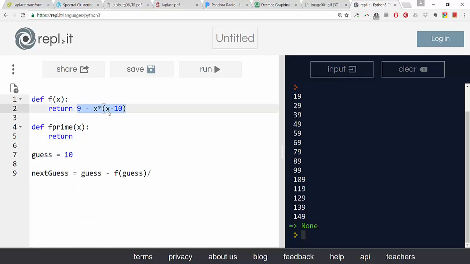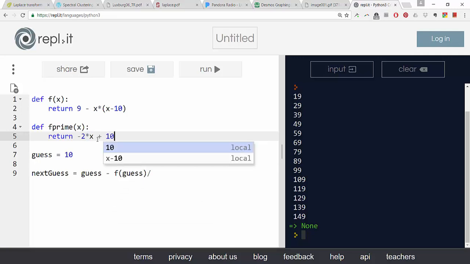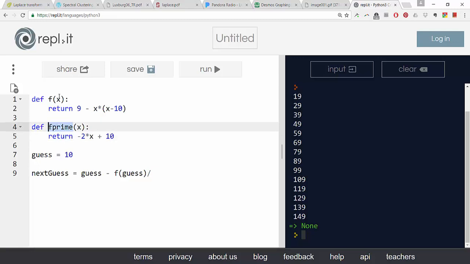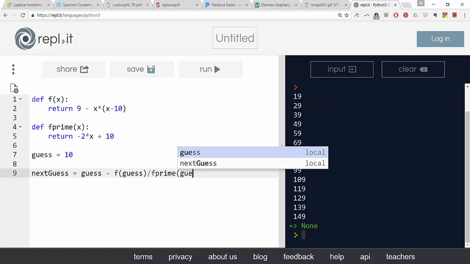So if I take the derivative of this, let's see, 9, the derivative of that is 0. If I distribute this, that's going to be negative x squared, whose derivative is negative 2 times x. And then if I distribute again, I'll get 10x. So the derivative of 10x is just 10. So f prime is now the derivative of f. And so now I can use it up here. I'll say f prime of guess.